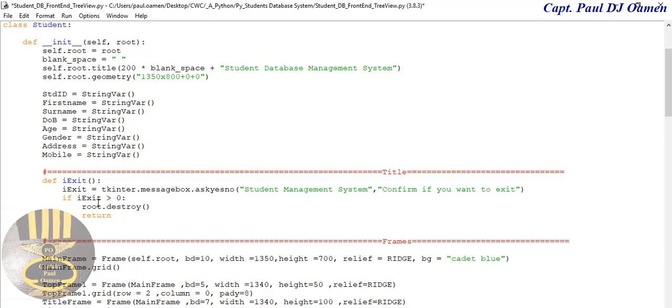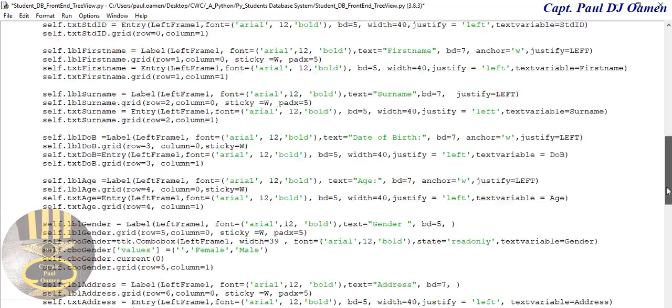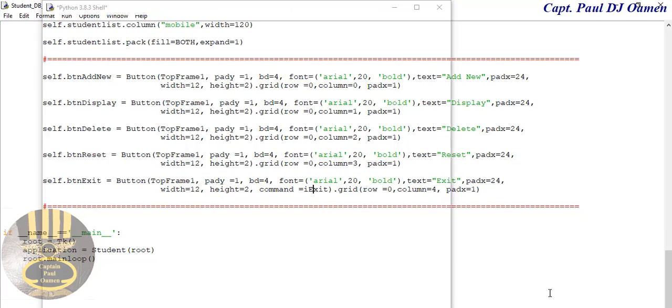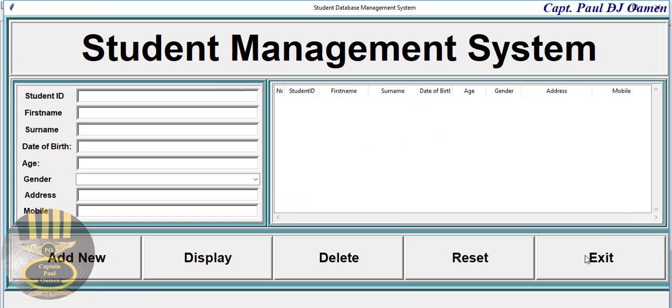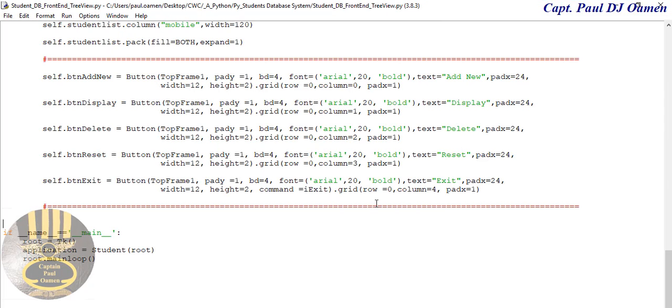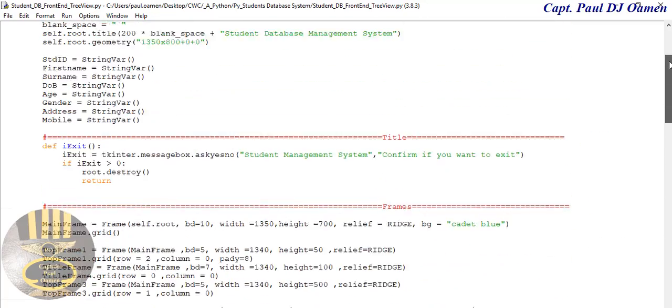Okay, I'm now going to call this iExit inside my exit button here. Let's come right down where it's exit right here. Let's say comma command equals iExit. There. So let's try that out. Run. And click on that. No, I don't want to exit. Yes, I do want to exit. There we go. That's fine. The exit is working.